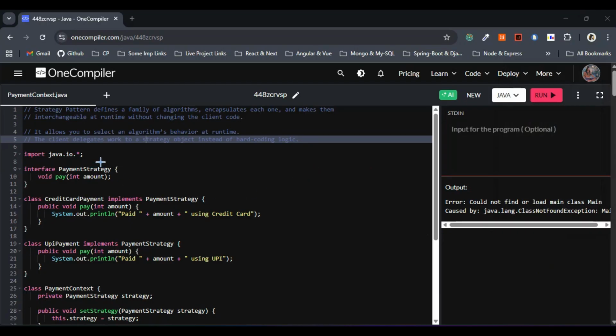So this is the strategy interface, the payment strategy that we are going with. This is the common method for all the strategies: void pay, the method pay. This is the common method for all the strategies that we use.